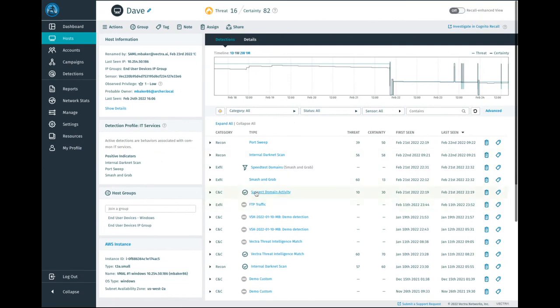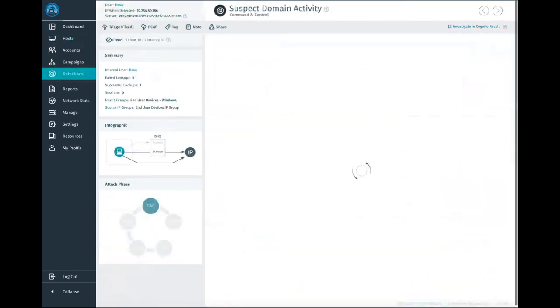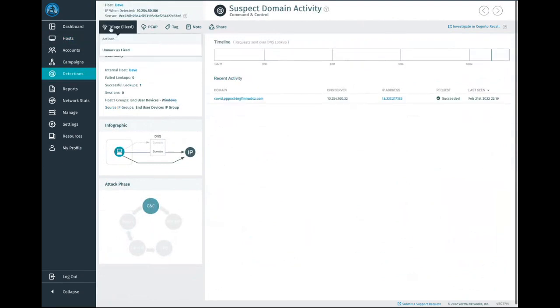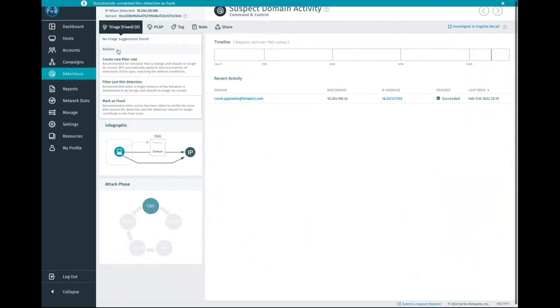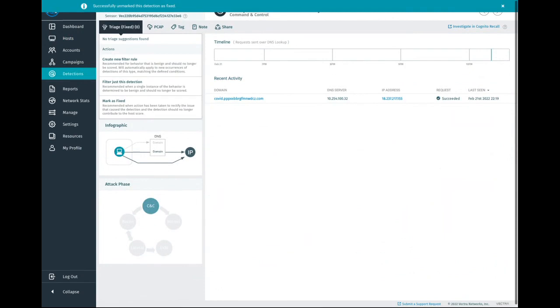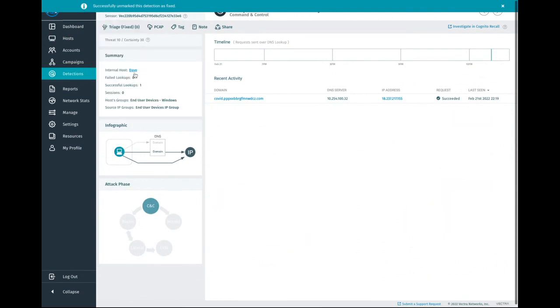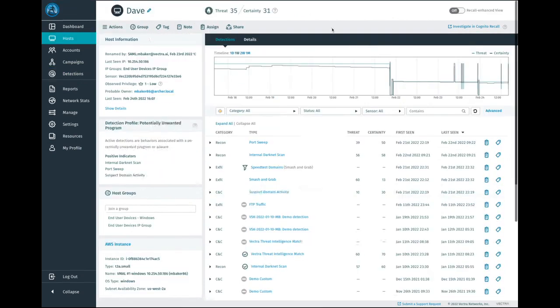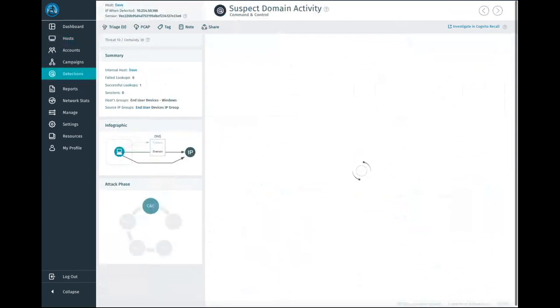So we can see the suspect domain activity detection here. We now have a tick and the tooltip will state mark as fixed. Now it's worth noting that we are able to undo the actions that we have taken. So we can go back into the detection, go to triage, fixed, and we can unmark this detection as fixed. We can now go back to the host, and we can see that the threat uncertainty score has returned. However, in this case, we will keep this detection marked as fixed.